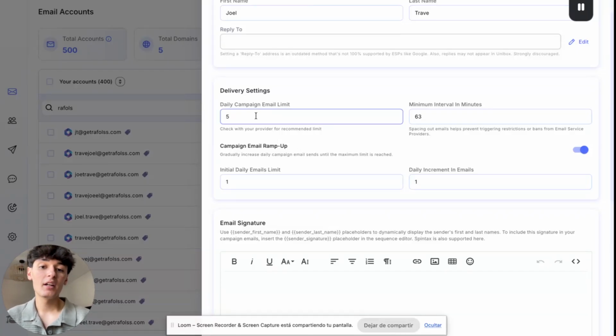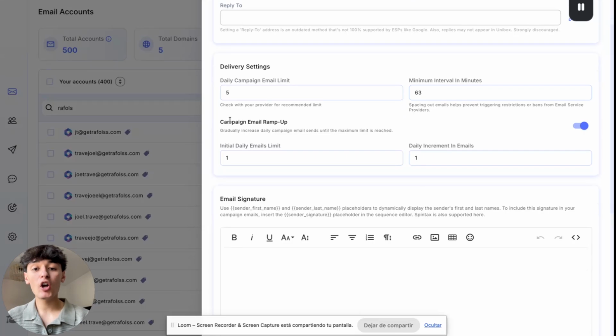So remember, for example, for Microsoft Azure, I will be only sending 5 to 10 cold mails a day. And I have a minimum interval of 63 minutes, which can be slightly lower, but it's just to simulate that you are a human and that you are not sending mass spam. You also have the option to ramp up, which means that the campaigns will not start sending 5 emails the first day. They will send only one cold email the first day, the second day they will send two, and progressively more.